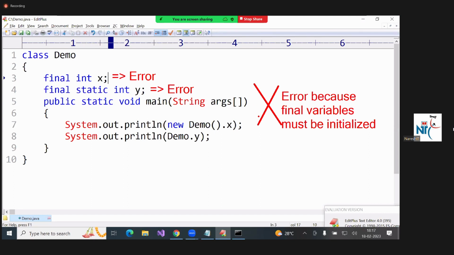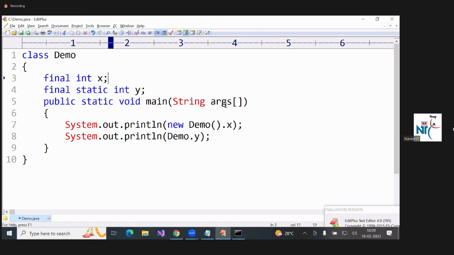Is it over? So if the variable is final, you must initialize, otherwise error, because a final value cannot be changed. Suppose final integer x, if 0 comes by default, then you cannot change that 0. That is the problem. That's why, if you want 0 also, you have to write 0. If you remove final, by default 0 comes. If you write final, compulsorily you have to initialize. This is one concept. Now I'll ask some questions, give me the answer.